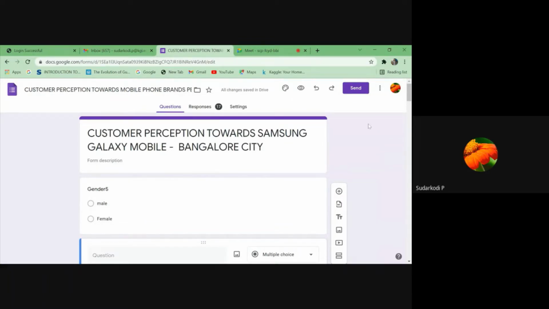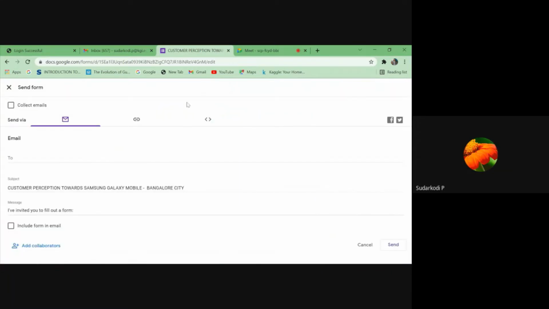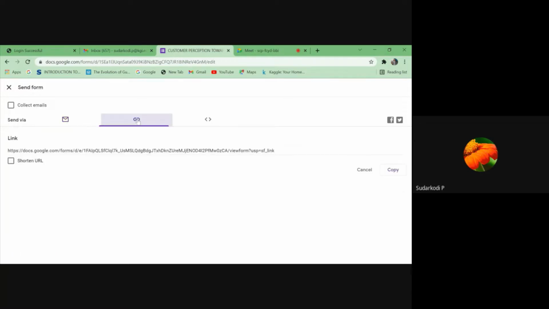Once you have uploaded your questionnaire in the Google form, you just click send, and you can see here a button where you can send this through a mail, or you can just click here where you will get a link of your Google form. You can copy this link and paste it in the WhatsApp group or any of the group where the respondent can just click and fill this Google form, right?